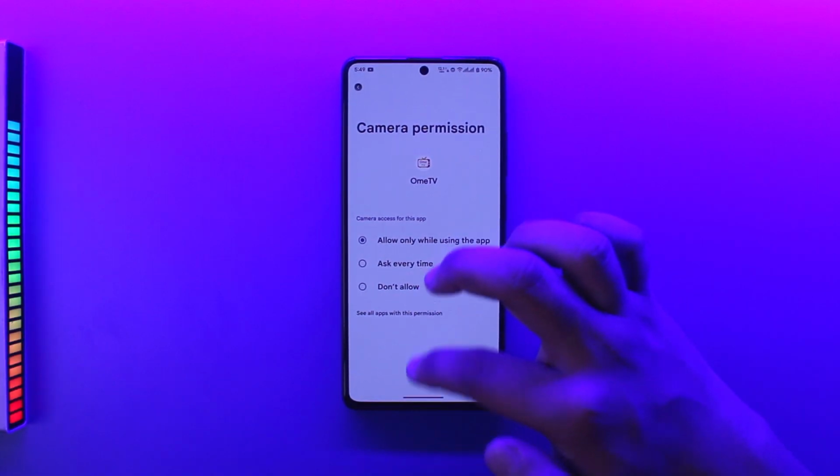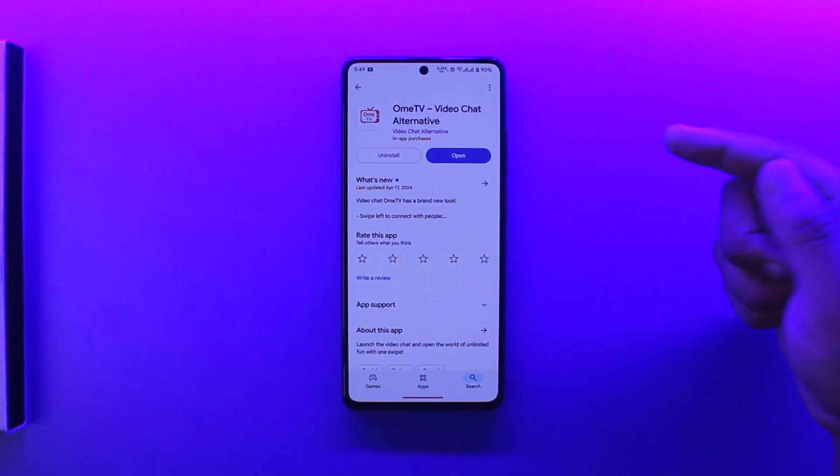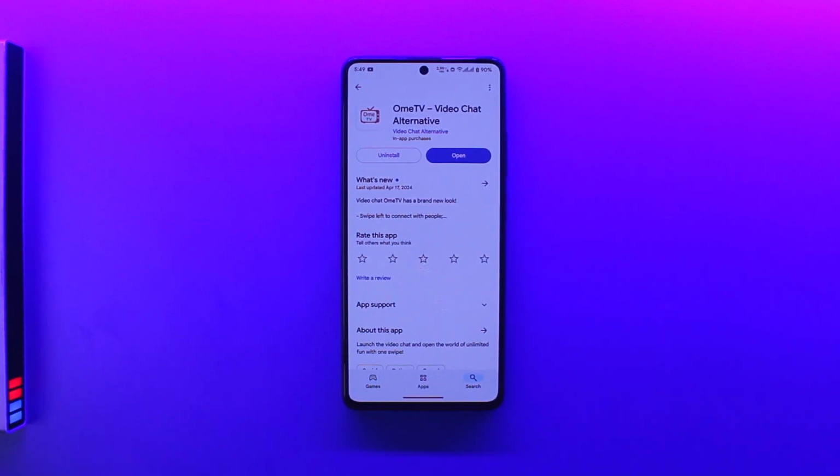Once you've done that, if it's still not working, I would recommend you uninstall and reinstall and re-allow the camera permission again, and also check for an update to the latest version. If your OmeTV app is not updated to the latest version, make sure to update it to avoid any sort of bugs, and this way you should be able to fix it if your OmeTV camera app keeps loading.